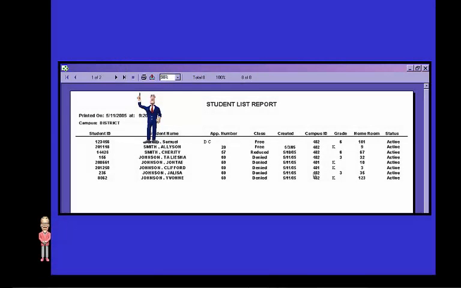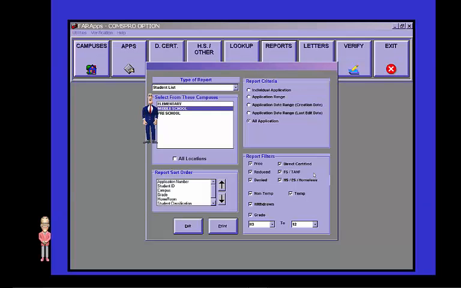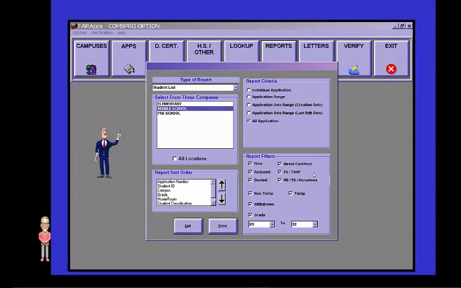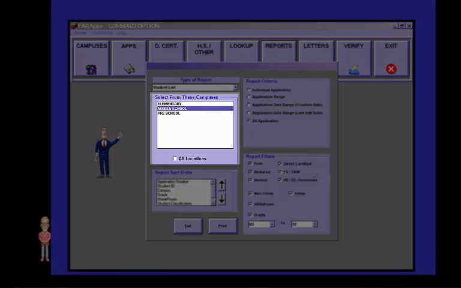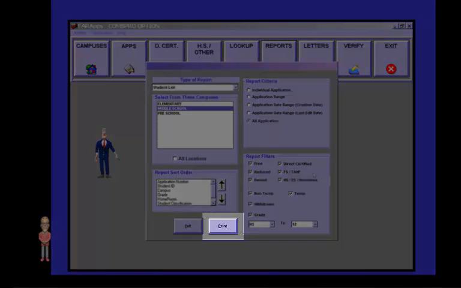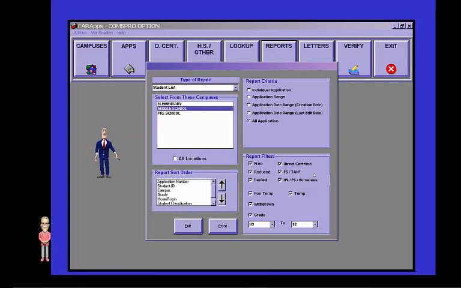Well, this brings up a question. Can I get a report of students broken down by school? Absolutely, but first, let me get out of the way. All you do is deactivate the All Locations button, and then select the school you want the report for, and then click the print button. I don't think it requires rocket scientists to do that, do you?